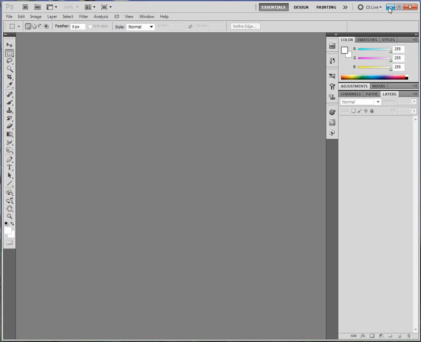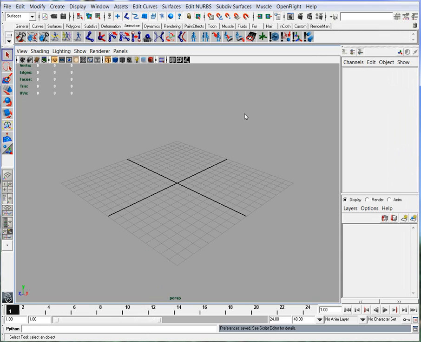Okay, so just to let you know, I have Maya currently turned on, but I also have already loaded Photoshop, so that we can just jump back and forth while we're working. So if you wanted to go ahead and load that up right now, you can.